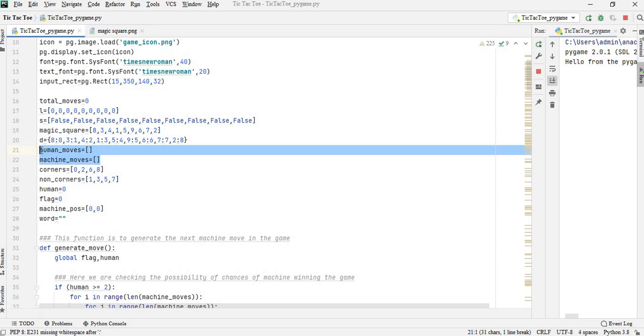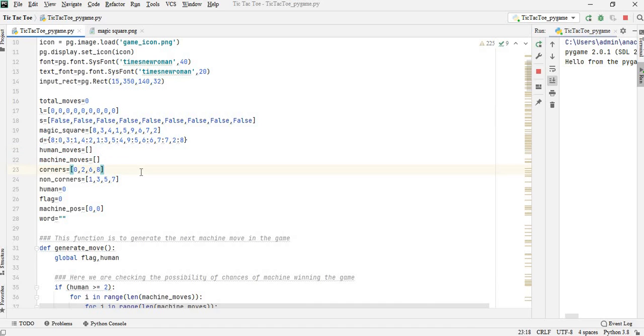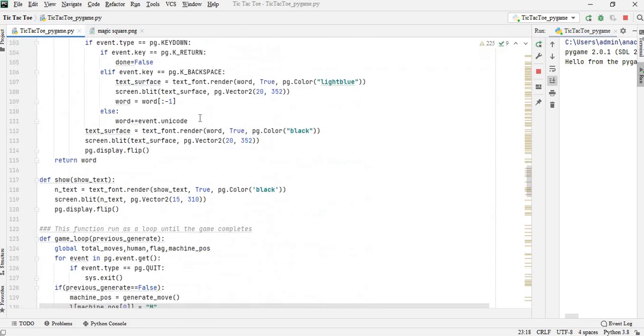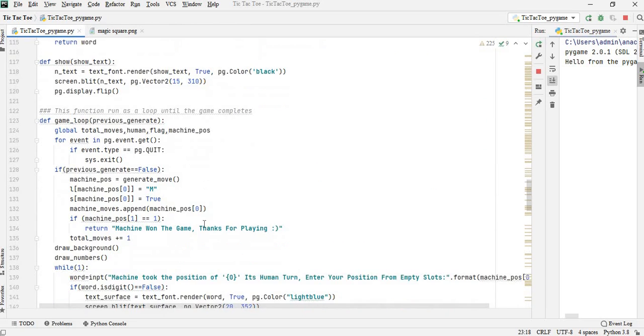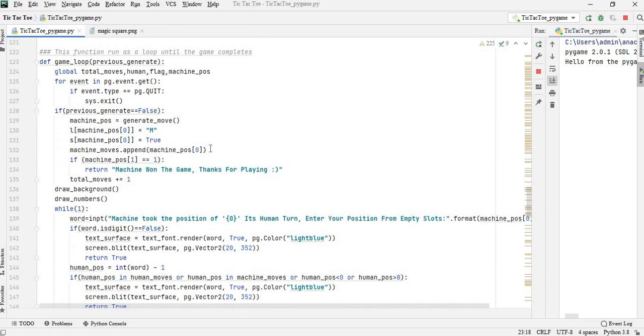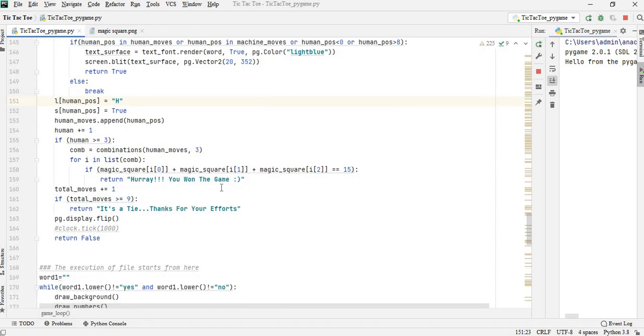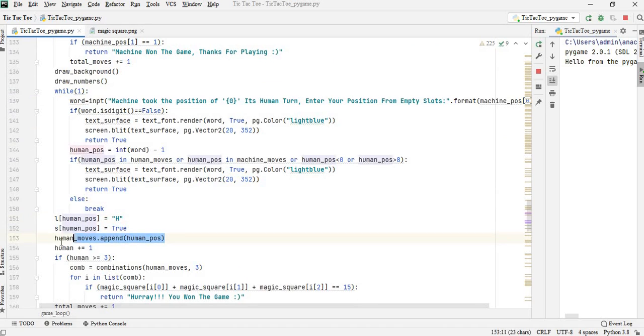These two are the lists for human moves and machine moves. Whenever the human enters his move, the human move list will be updated with it. In a similar fashion, the machine move list will also get updated. I will show you where it is getting updated. See, we are appending the machine position to the machine move list here. And here the human position is given to the human move.